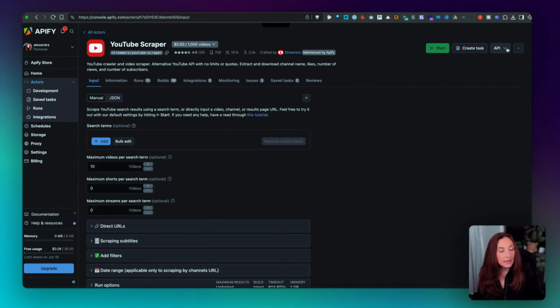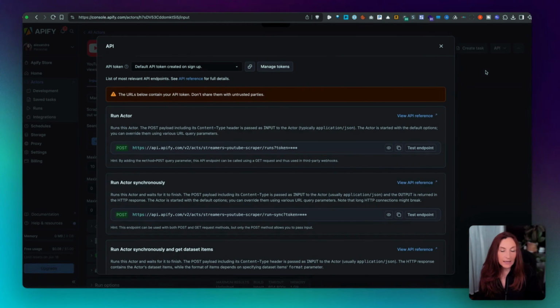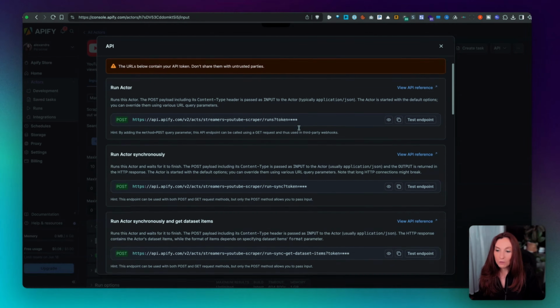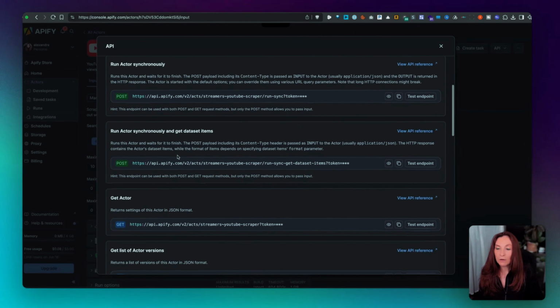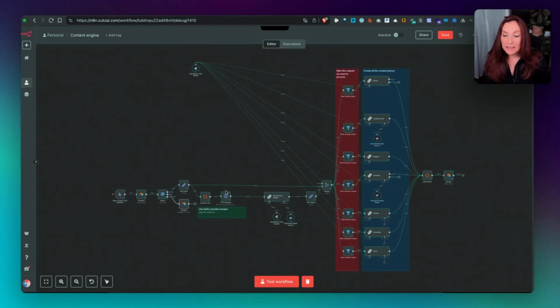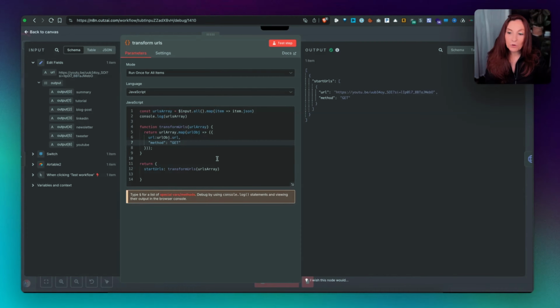Then we need the endpoint API. So we go here to API endpoints, and the one we need is this one, run actor synchronously and get dataset items. And we copy this. So here we're back in our workflow, and we have this transform URL as we've seen before, because we need to return this start URL array with the URL and the method get.